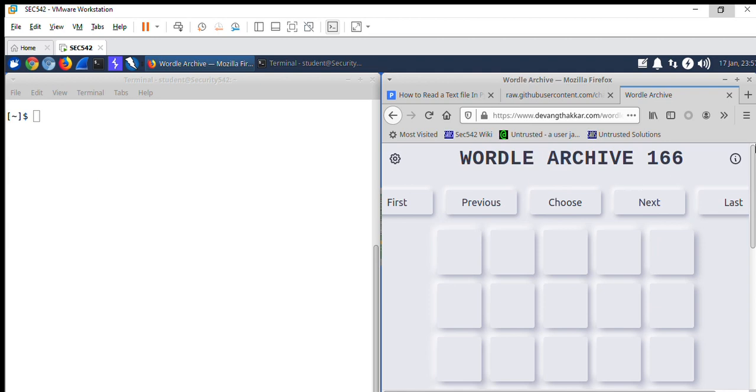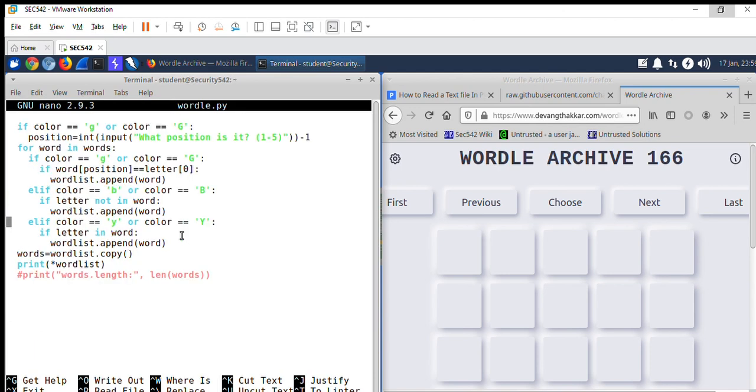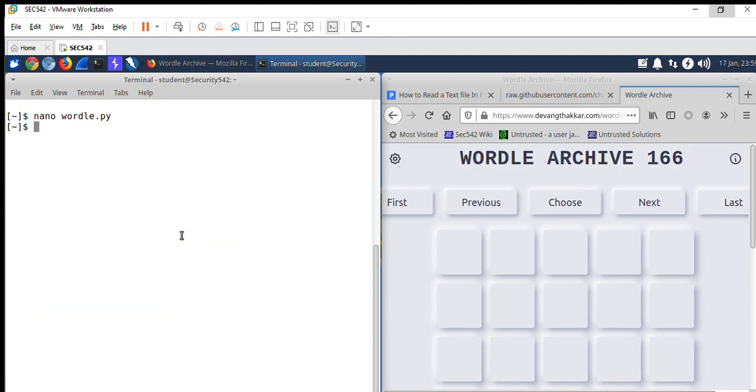All right, I've got a 2-year-old helping me here, but this is my Wordle Python program that I wrote. Here's what it looks like, in case that means anything to you. And then we'll run it and play a game of Wordle.